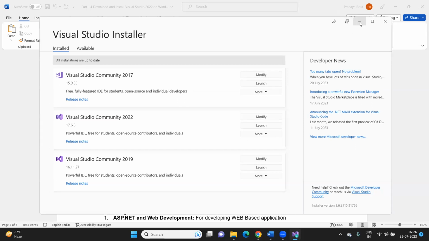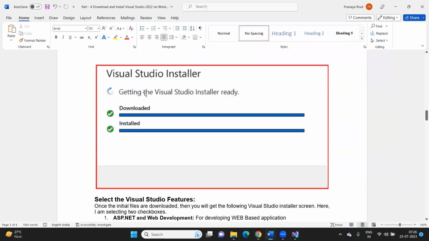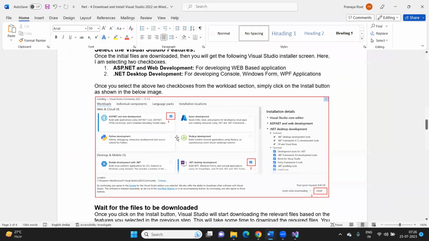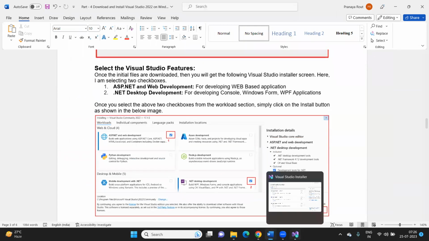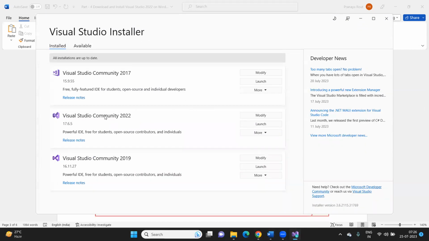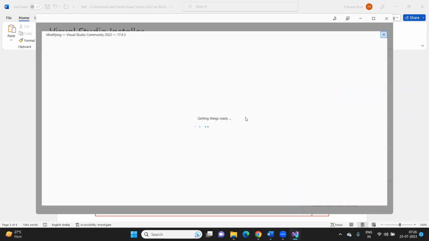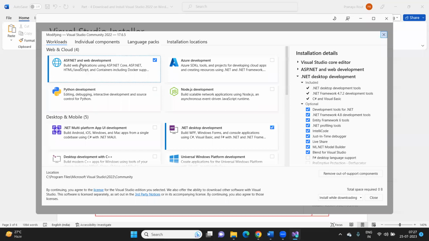If you are installing Visual Studio for the first time, first of all it will install the Visual Studio installer. Once the installer is installed, you will see this screen, which is all about ASP.NET web application development and desktop development. For example, if you have already installed Visual Studio 2022, you just click on the modify button. Then you can see ASP.NET web development and .NET desktop development. These two checkboxes should be selected before installing Visual Studio.